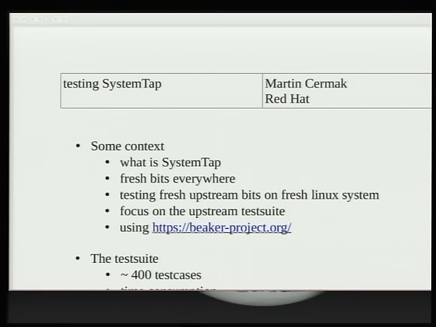So thanks. I'm going to summarize briefly some basic points with regard to testing SystemTap. SystemTap is a tracing and probing framework originally mainly used for tracing the kernel, but currently it can be used also for tracing and probing user space. And I'm currently the tester of this in Red Hat.